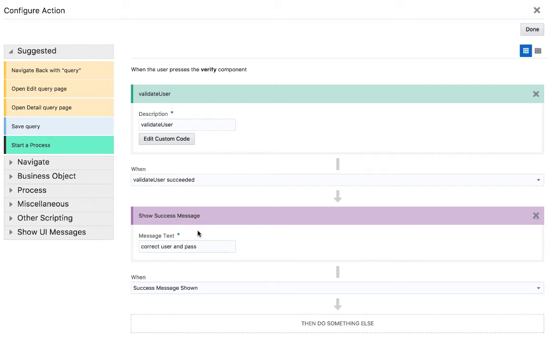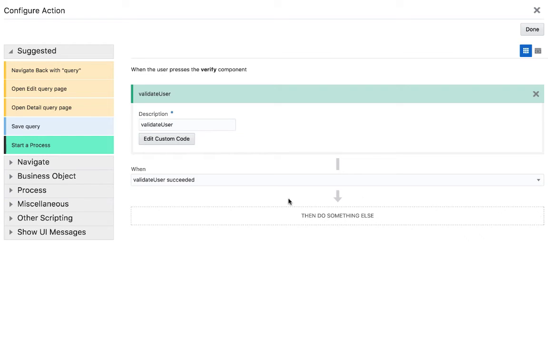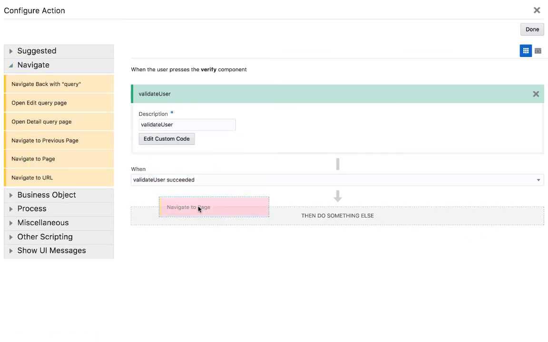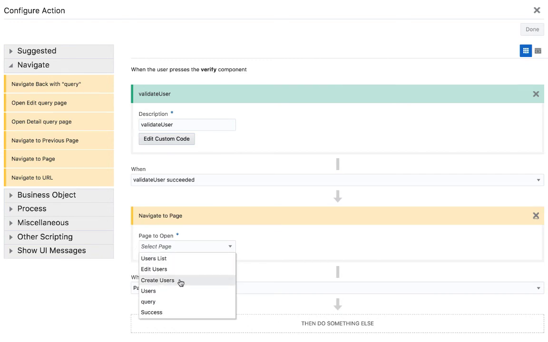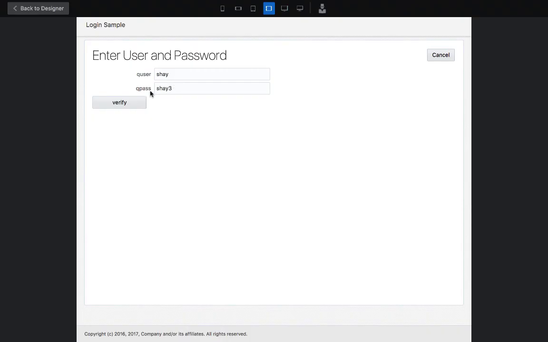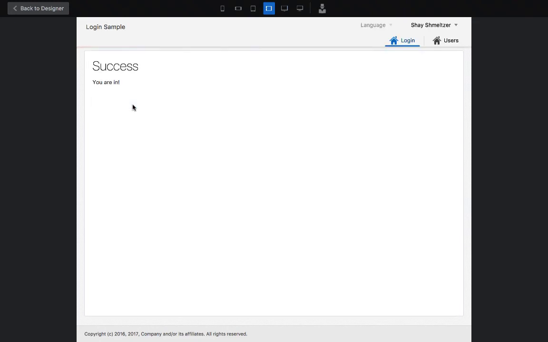You don't have to show a message, you can also do navigation. So for example, I can remove this step and instead navigate to another page in the application. So for example, I can navigate to the success page. So now if we run this page again, this combination would fail. But if we have the right combination, we'll go to the success page. So this is a basic login scenario.